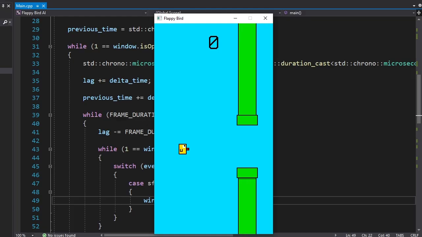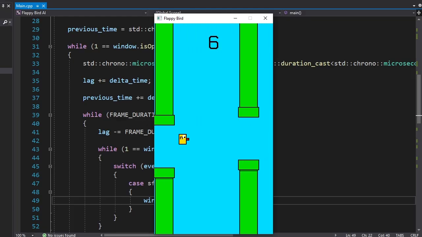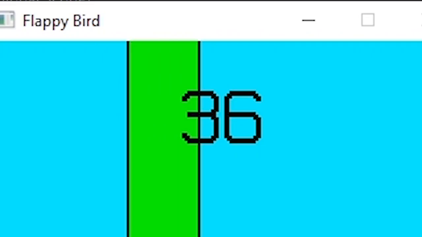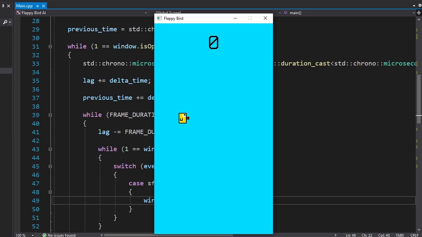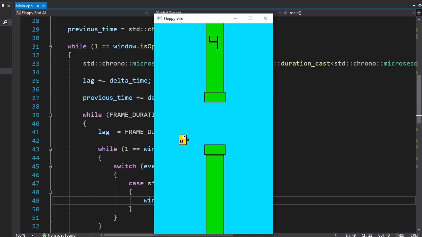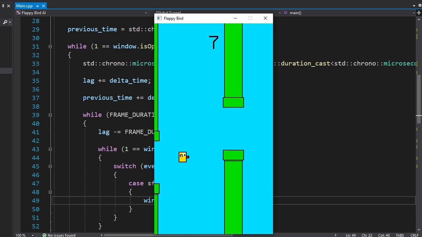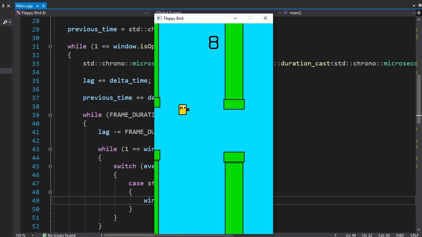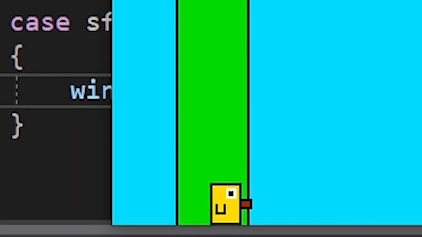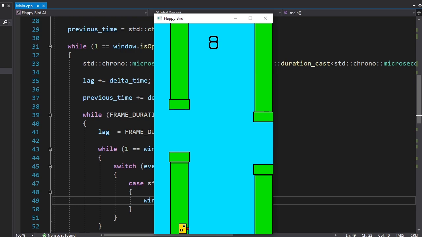Let's test it. What do you think? Can I reach 10 points? Damn, I'm so good at this game. Okay, for real this time. Can I reach 10 points? 7. 8. No! I was so close.